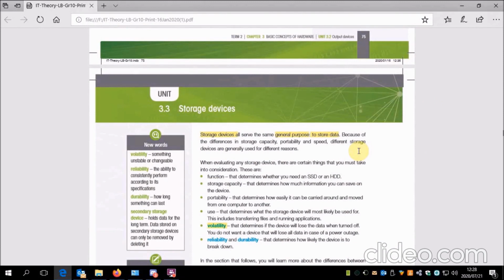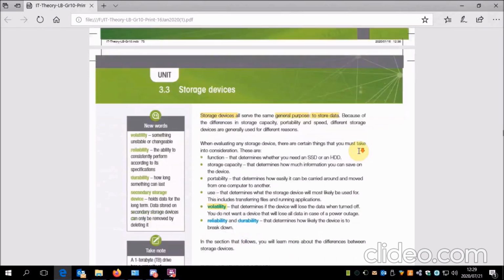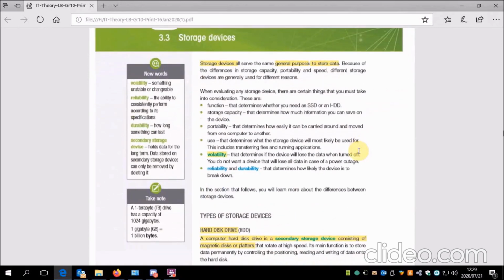Okay, so storage devices also basically have the same purpose, and that is to store data. Obviously you get a lot of different storage devices, and they differ in capacity, which means how much data they can hold, the portability, the speed, and there are a lot of other reasons.